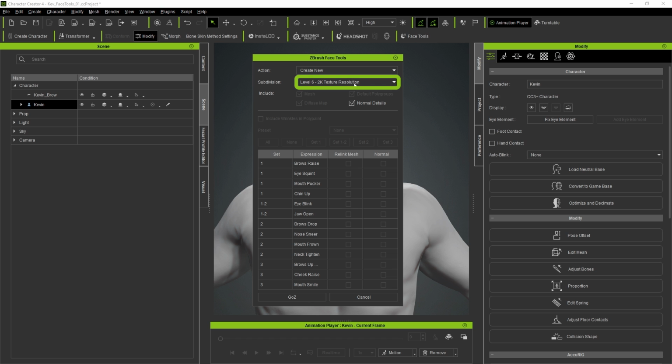The subdivision level, you have two options. You have 2K texture at subdivision level 6, or you can send a subdivision level 7 with a 4K texture, right? Now, in this case, because we're going to edit the main shapes and the primary shapes of the face, it doesn't really matter, so I'm going to leave it at 2K. When we get to do the wrinkles and all of that, we're going to increase this to level 7. The rest is the same.